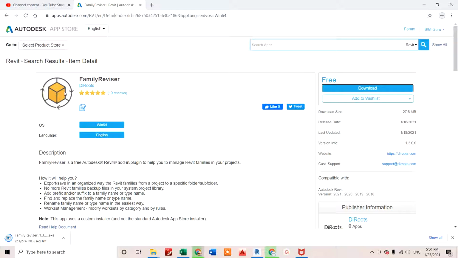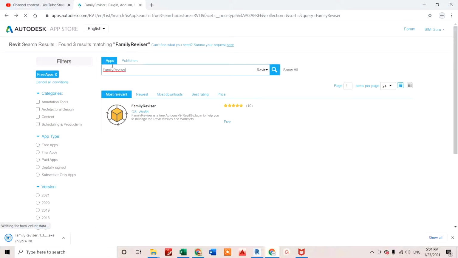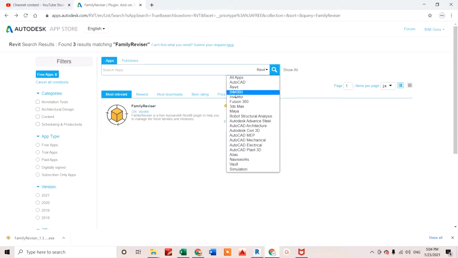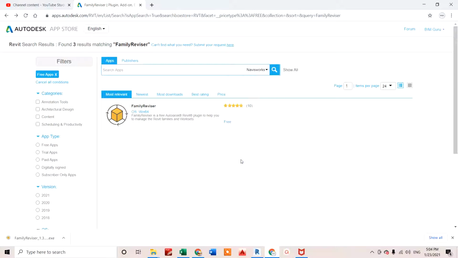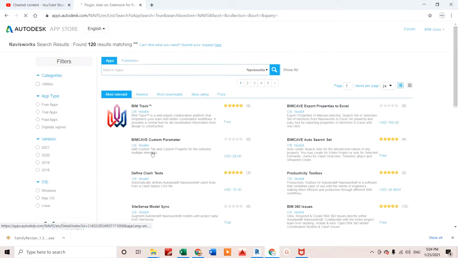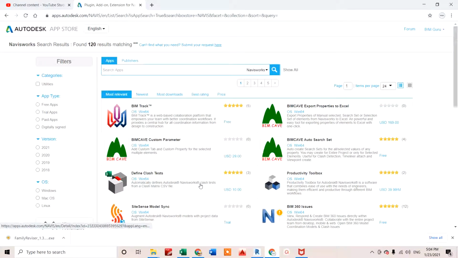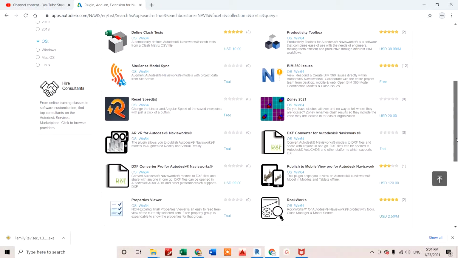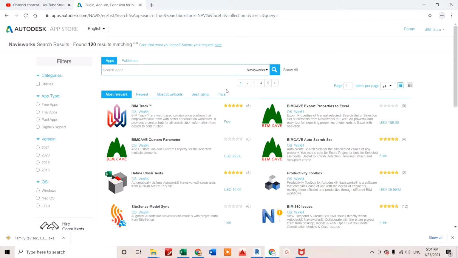So how can we cross check? Suppose I just want to cross check the applications for Navisworks as well. So I'll go to Navisworks right here. It should be right there. Yeah, it is right there. Now I'll click on this one. It will show me all the applications applied to Navisworks. So I can download anything from right there. That's how we can cross check.